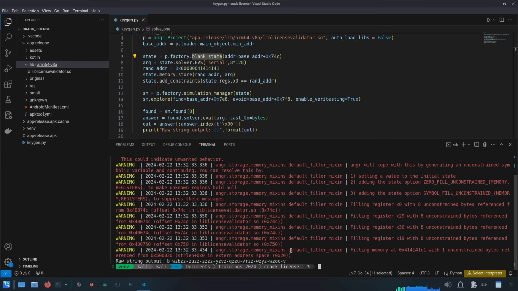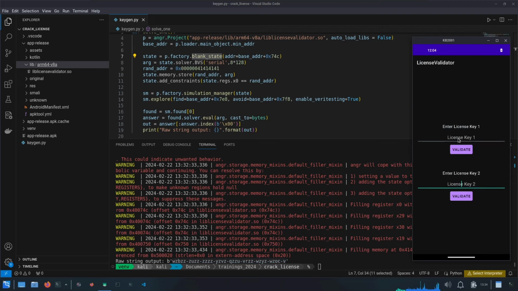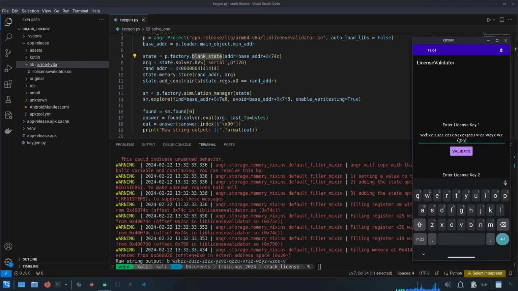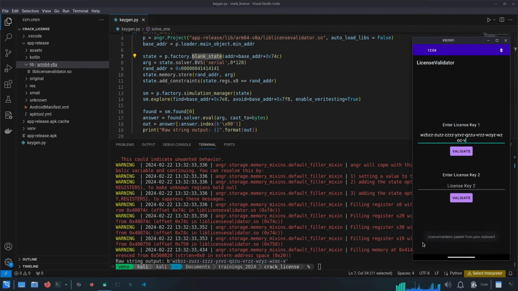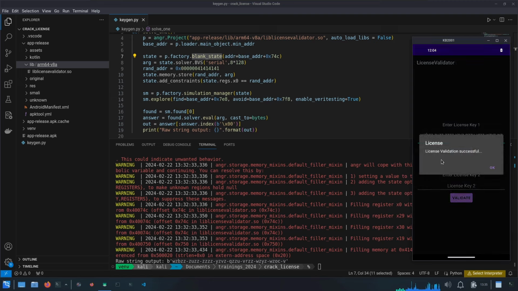Alright, so the execution is done, and in the end we can see our raw string output, which is WZB. This should be a valid license key. Let's try to copy this and put it in this license key 1 field, right? Let's click validate, and boom, we got the success message. Cool. So we have found a valid license key to unlock the application features, right?